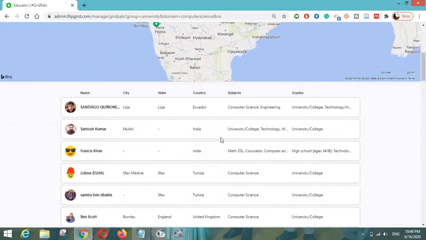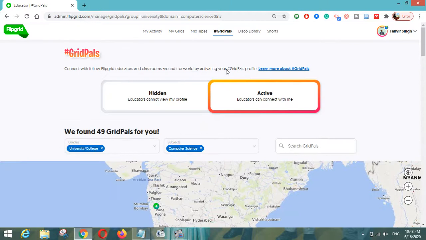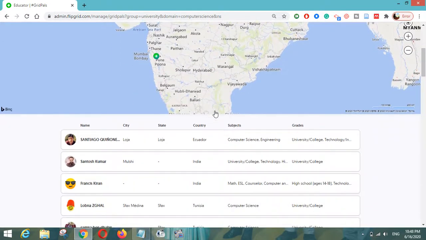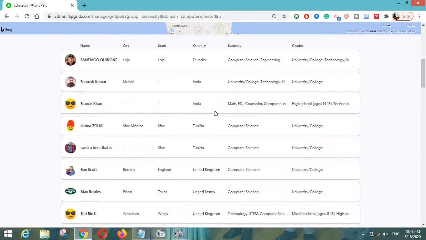So this is all about the hashtag GridPals, and we believe that you will definitely explore this option to connect with educators having similar thoughts and similar areas of interest as you, so that it will be collaborative learning during this remote learning, during this lockdown, so that you can share a bunch of new things with your students once all the universities and colleges reopen.